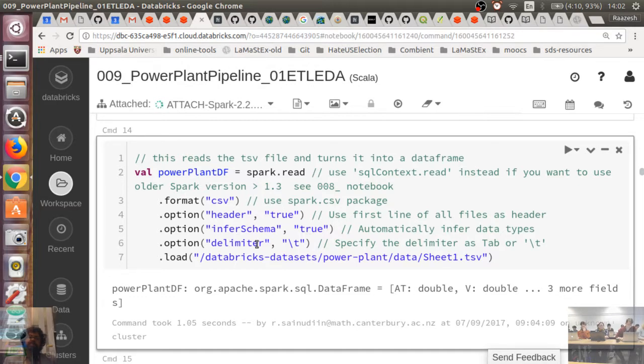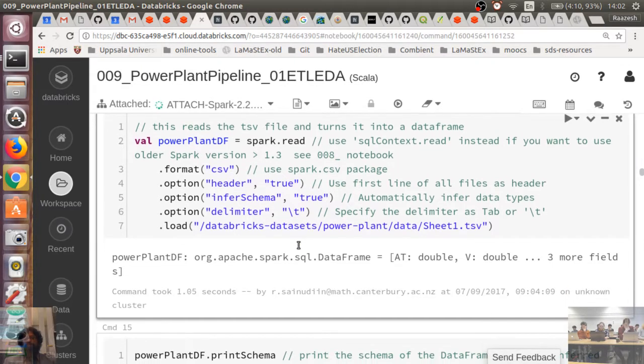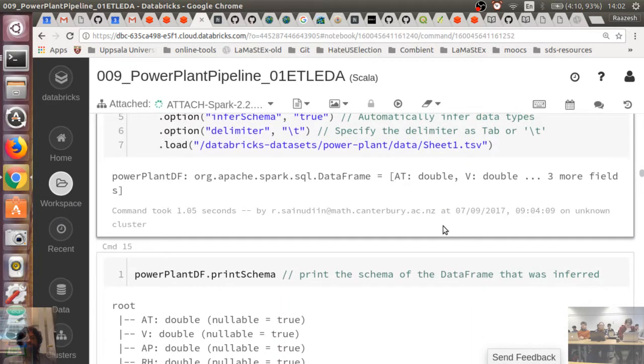And then we say the delimiter is the tab character, because this is a tab separated variable file, and it's already a pre-clean data set, so we don't have to worry about regex or anything like that. So this is going to give me the same exact sheet1, but as a data frame.